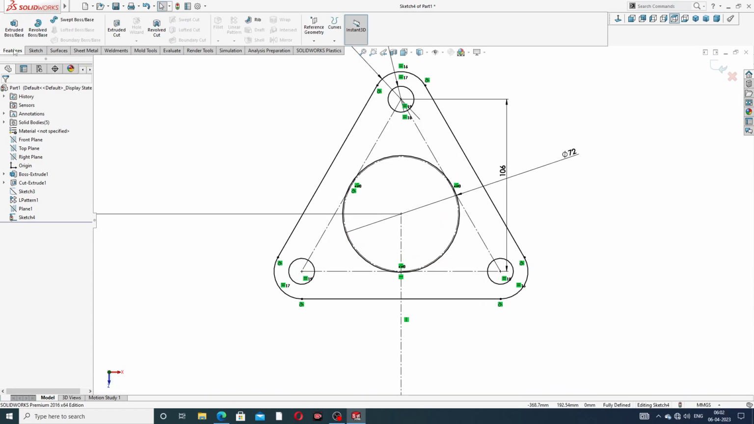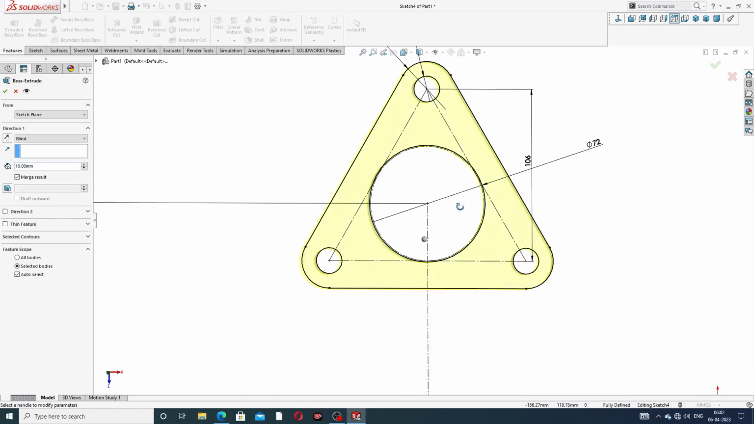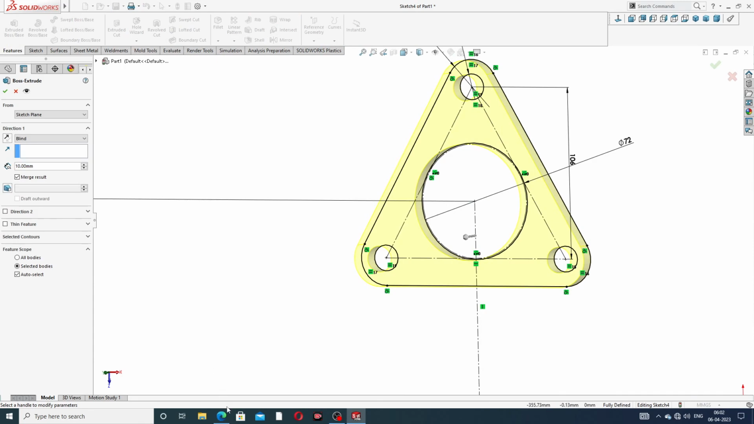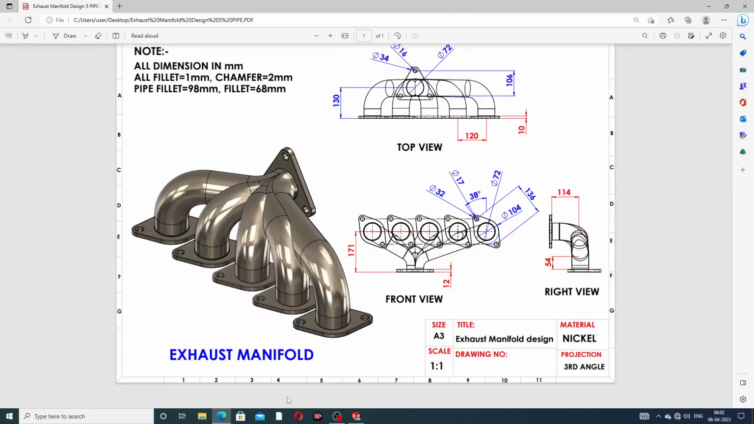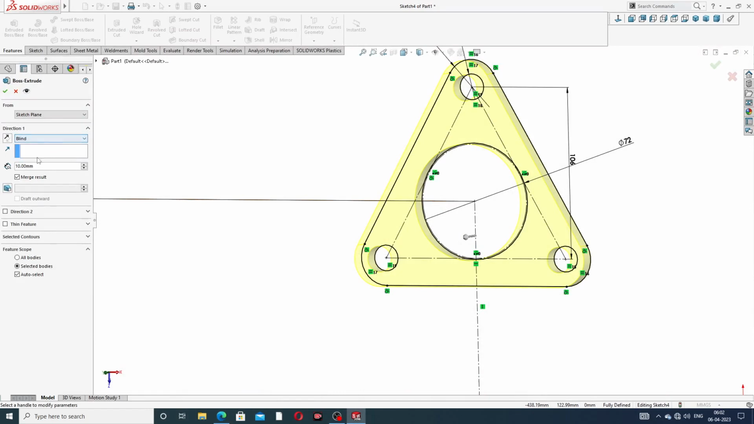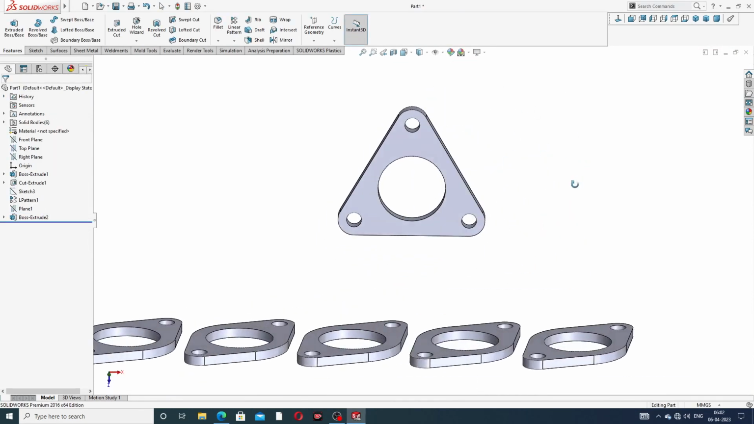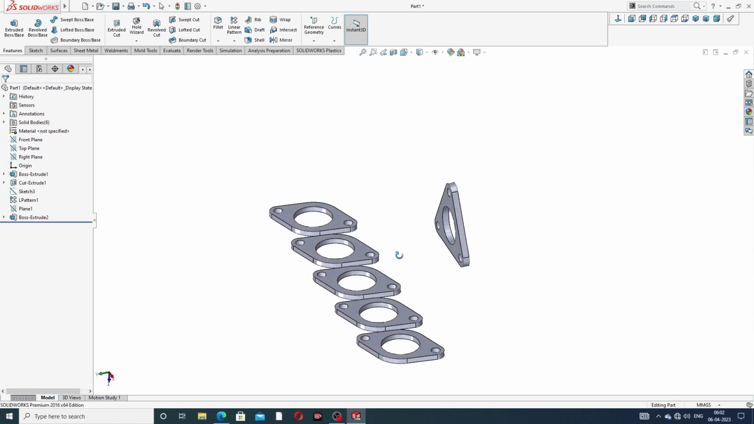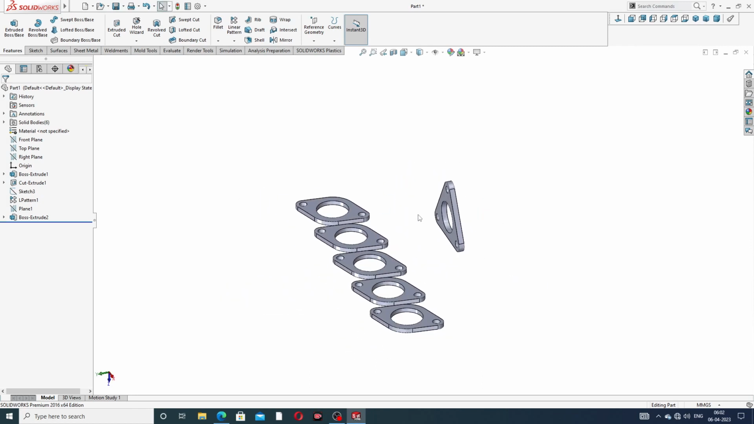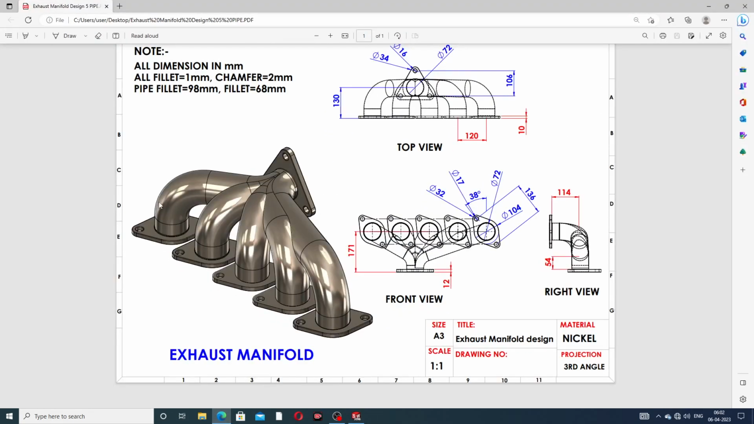Okay, and use Extrude Boss. The thickness is 12 millimeter, and this thickness is 12 millimeter, perfect. Okay, this is perfect. Okay, this looks very nice, and this is very important, and this pipe is drawn here, and the pipe connects this body to this. Okay, all is perfect.